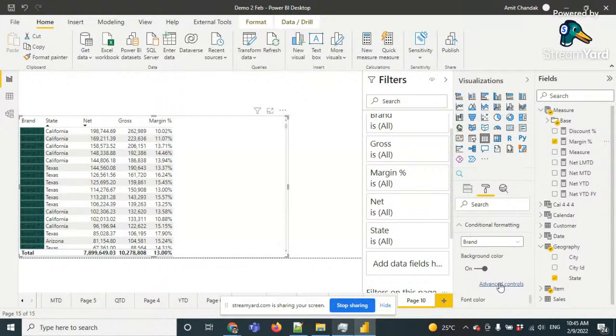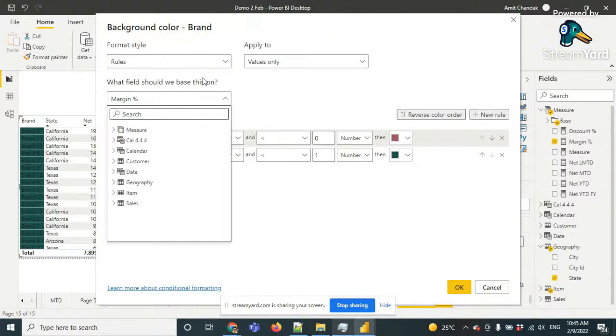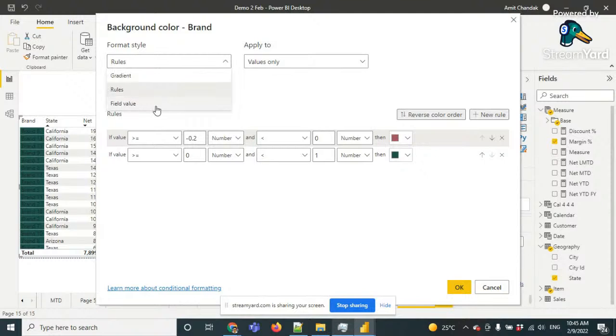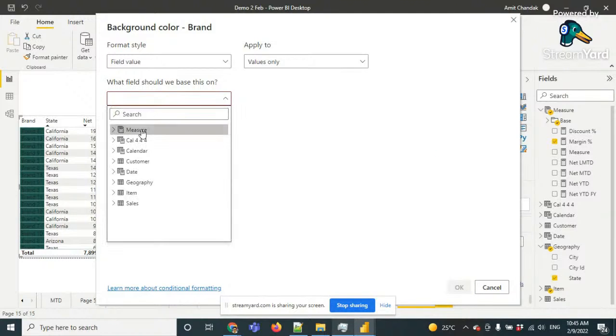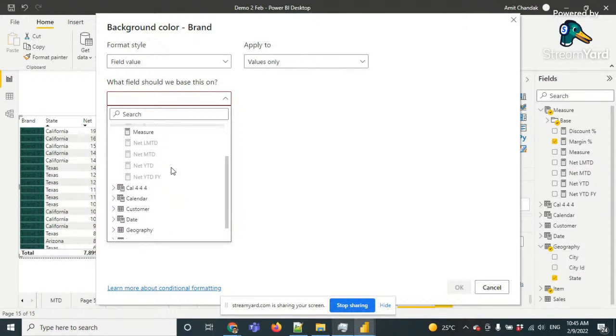So now let's again go back. Now there is a third option also, which is basically the field value. In the field value, what it expects is, when you click on the measure, you will not see any other than this measure here. So it is expecting a text returning measure, which actually returns the color.